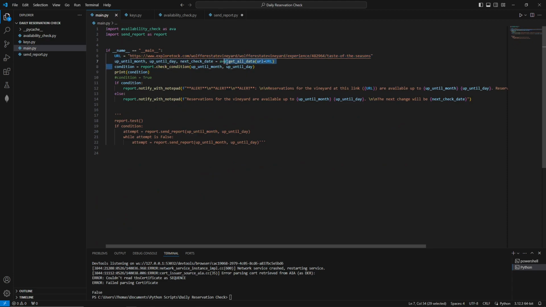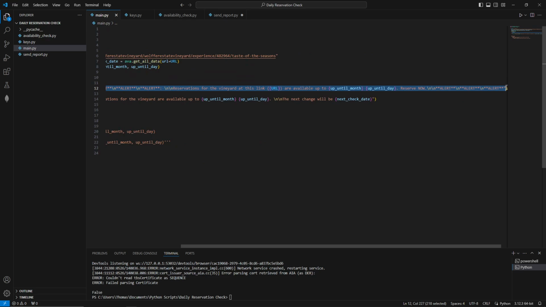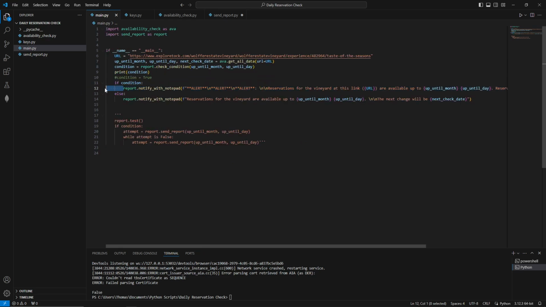If the condition is met, I want to send a report that alerts me that there are times available that I want to reserve. If the condition was not met when this task runs, it's simply going to send a report to the notepad that says that the reservations are available up until the day in the given month. The next change will be available on this month.